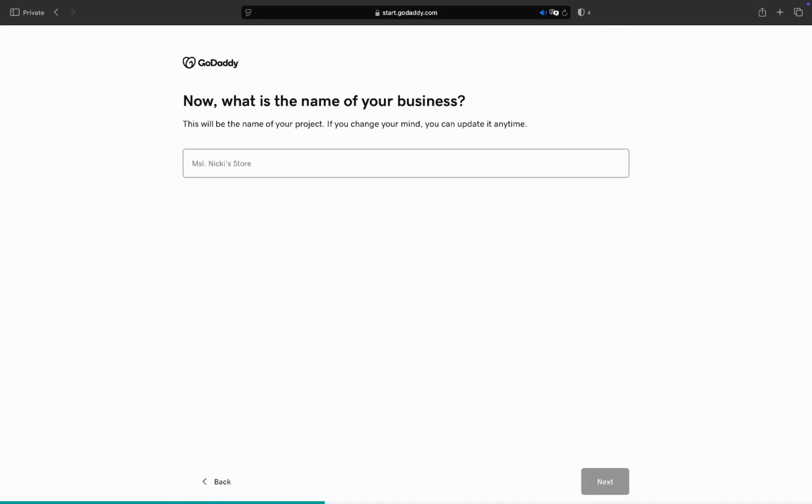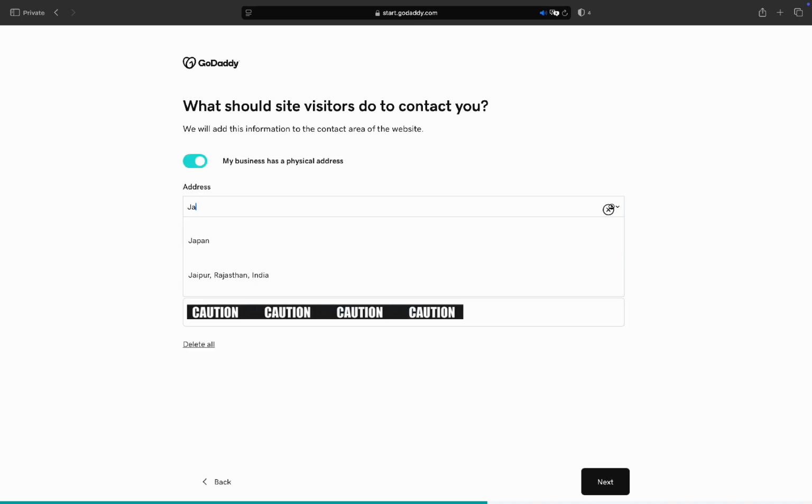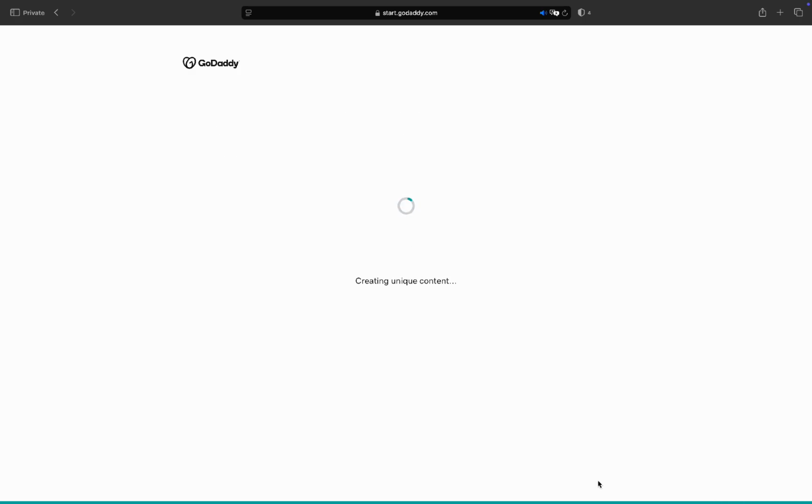Then you will be asked to provide the name of the website you will be creating. Let's say Empire. Sounds good, right? Then here we describe how visitors from the website can contact you. If your business has a physical location, then activate the slide button and write down your physical address as well as the phone number, and click the next button.